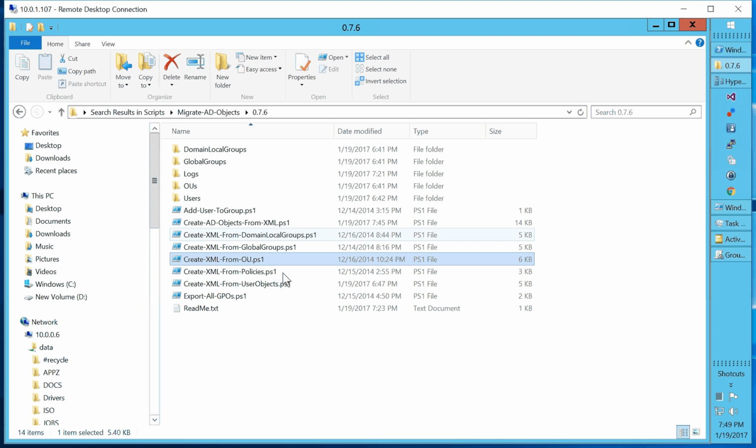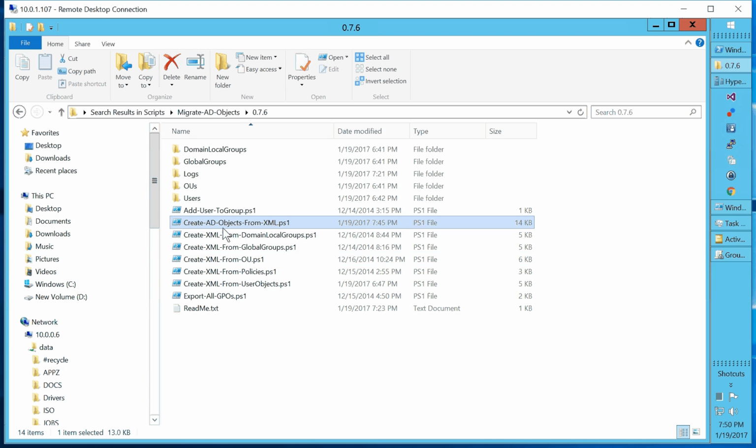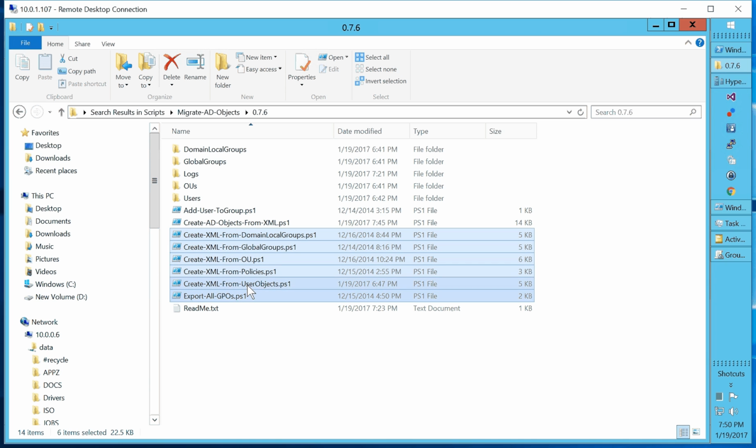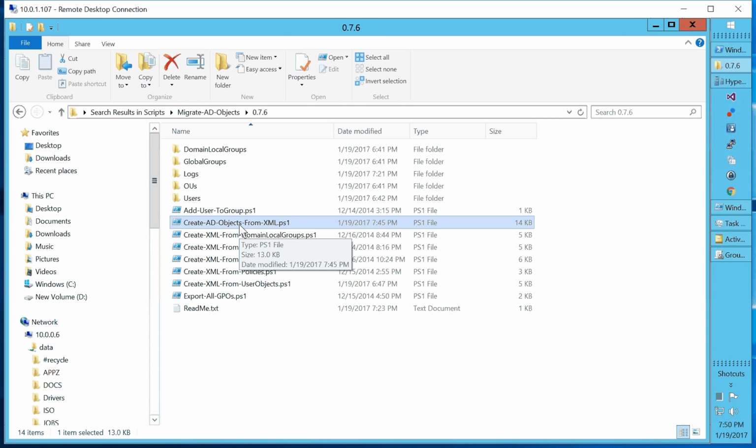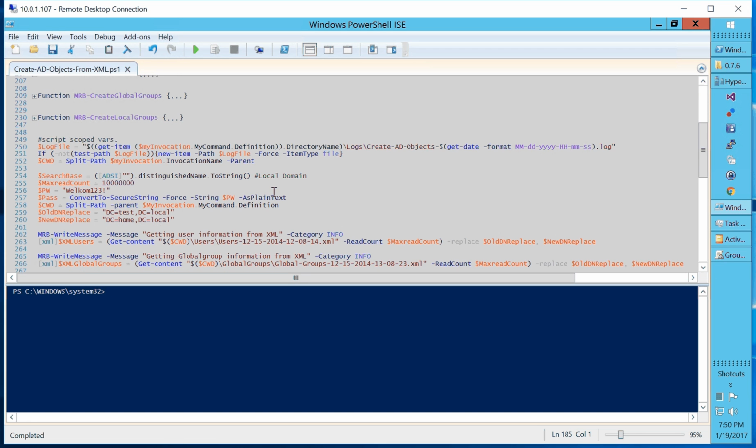I used the same approach for that, and I created one script to create all the Active Directory objects from the XML files. So first you run all these scripts to collect all the information you need. This folder structure is automatically created. Then you use this one in the environment you wish to import all those objects, and that's this piece of code.